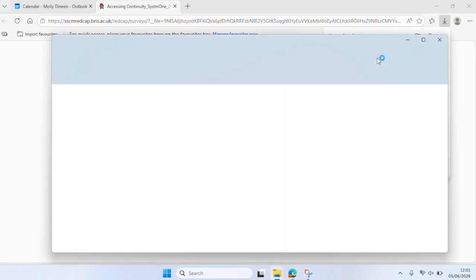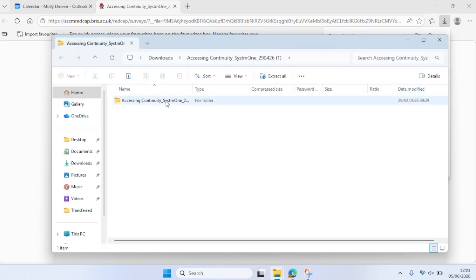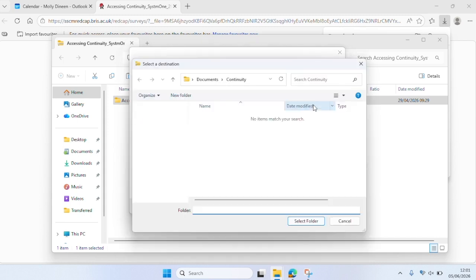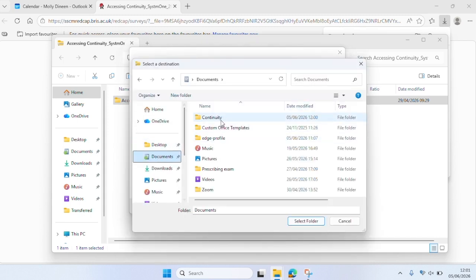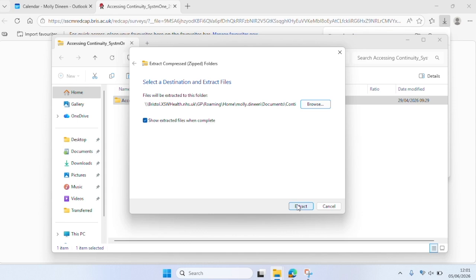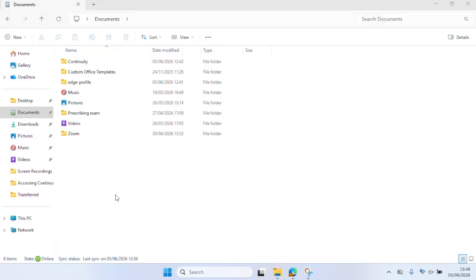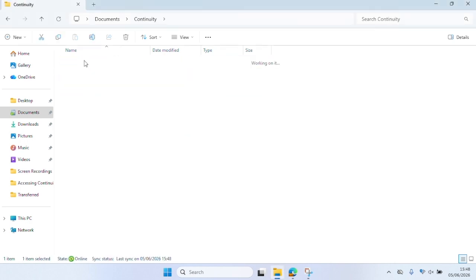Once that's downloaded, click on it. And then click once on the folder, and then click Extract All. Click Browse. Find that continuity folder that you just created and select that, and then click Extract. This will just take a second or two as the files within the Accessing Continuity SystmOne folder are quite large files. So once that's done, you should find all the files that you need saved in that continuity folder.